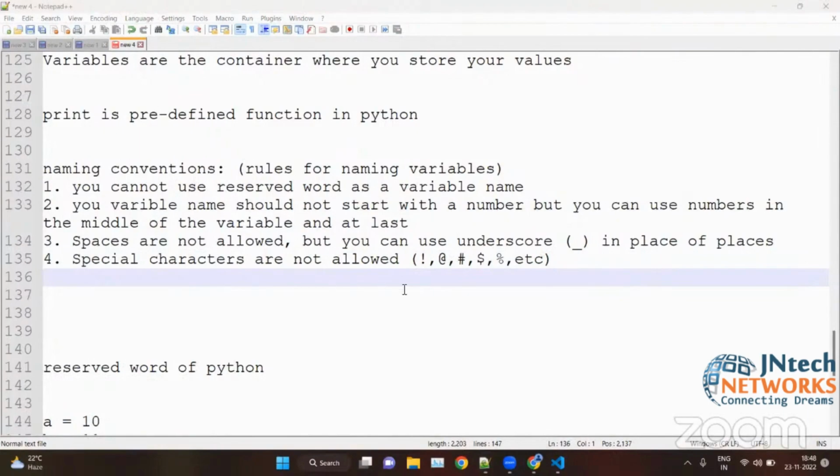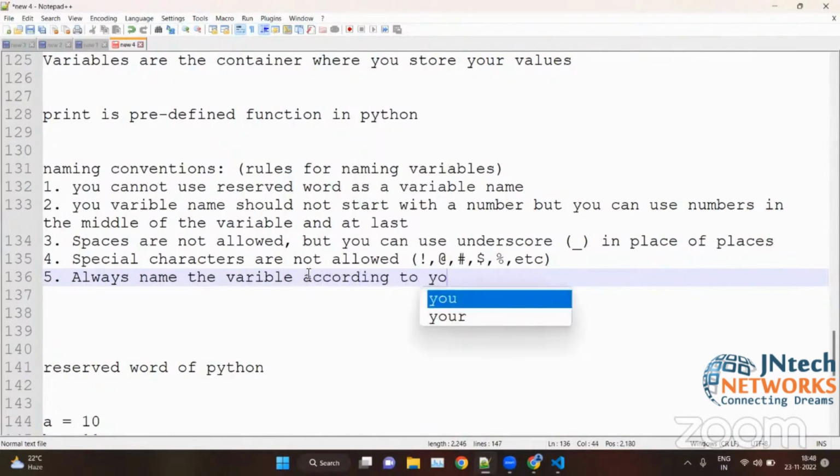So these are some basic rules of naming the variable. Just the basics. Fifth rule, I'm adding it from my side: always name the variable according to your value.